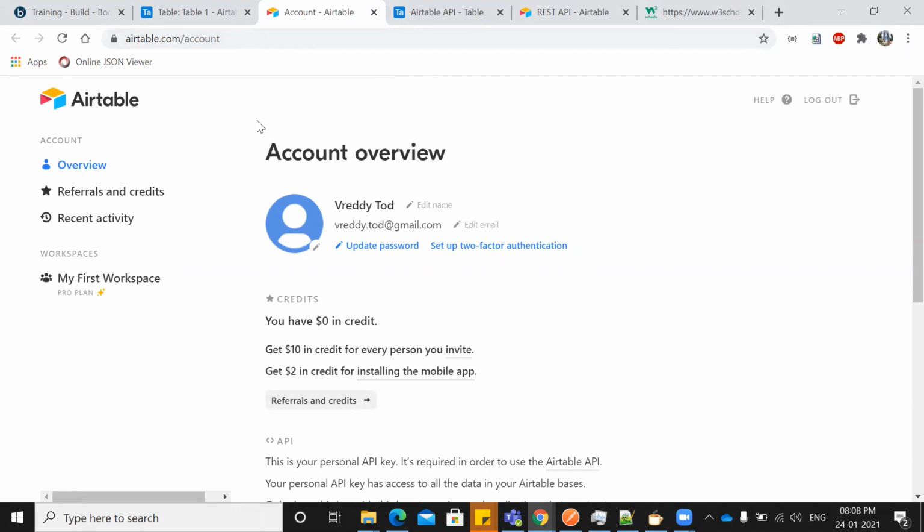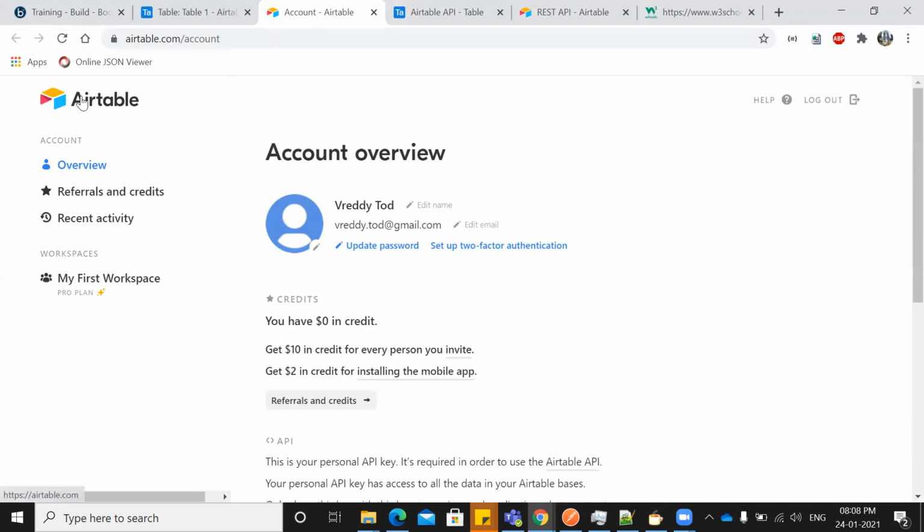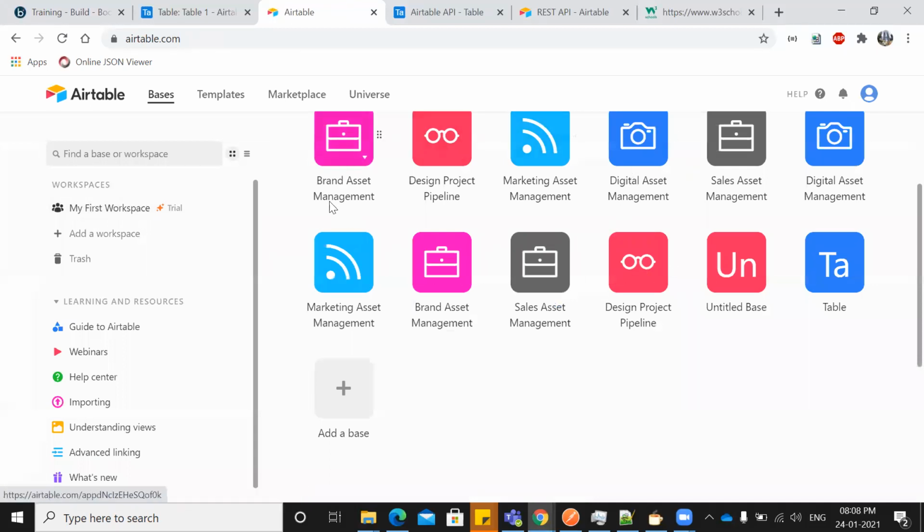Let's see how it will be integrated into Boomi. You just have to create a trial account. Once you have created a trial account, you can log in here, and this is how it looks. Let's click on the table. A base will be created. A base is a kind of workspace, and inside a workspace you can have as many tables as you want.